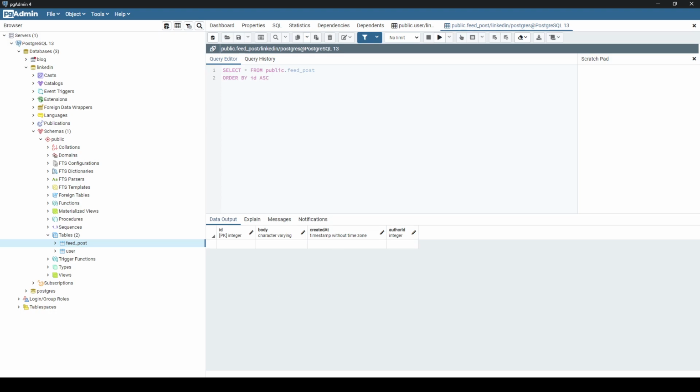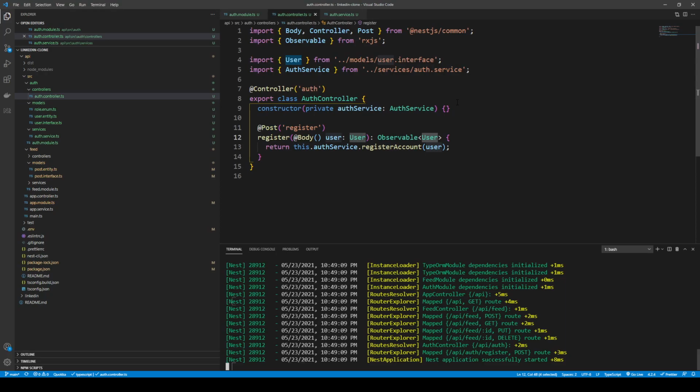So that's great. Let's come to working on the signing in functionality, and the signing in functionality is going to require JSON web tokens. So before we can even create our methods to log in, we're going to need to set up the JSON web token side of things.